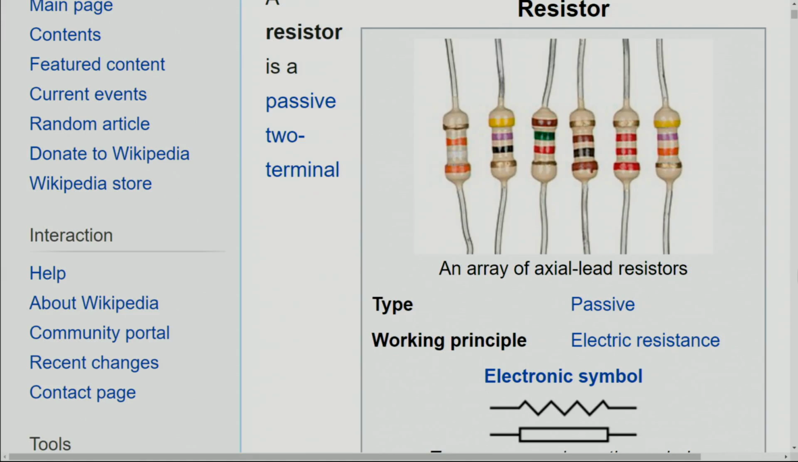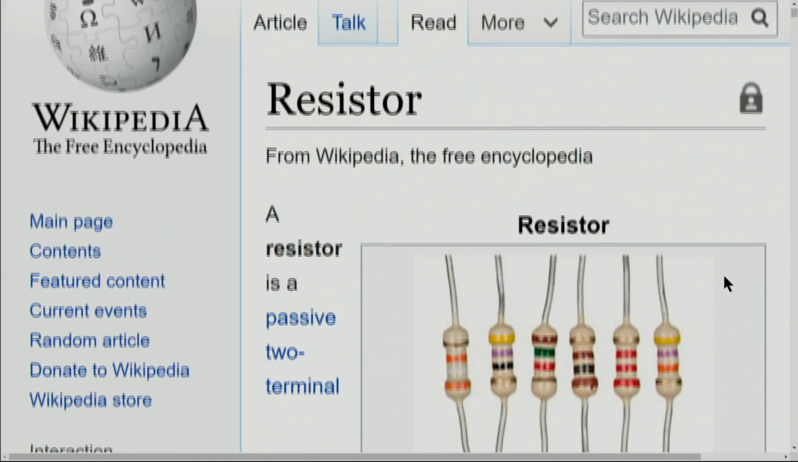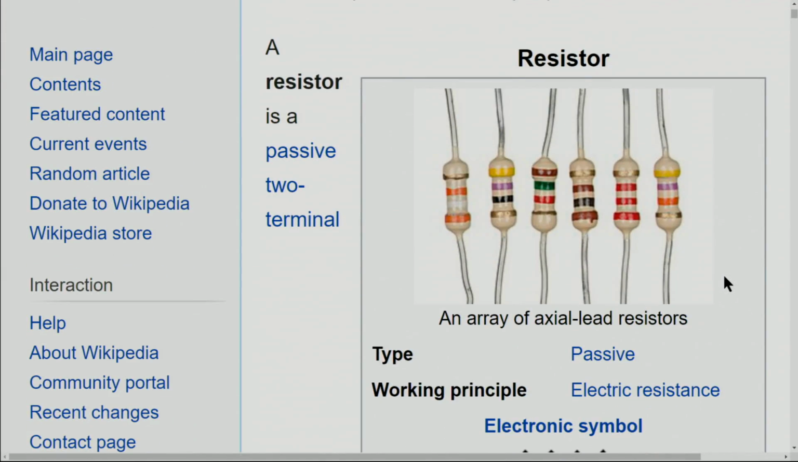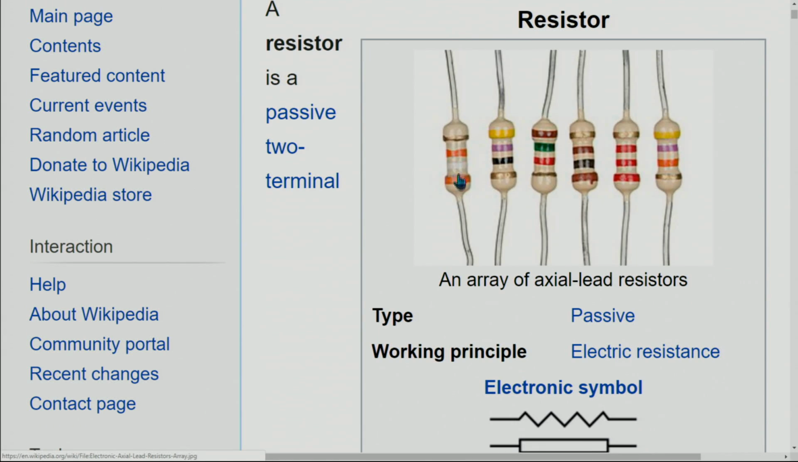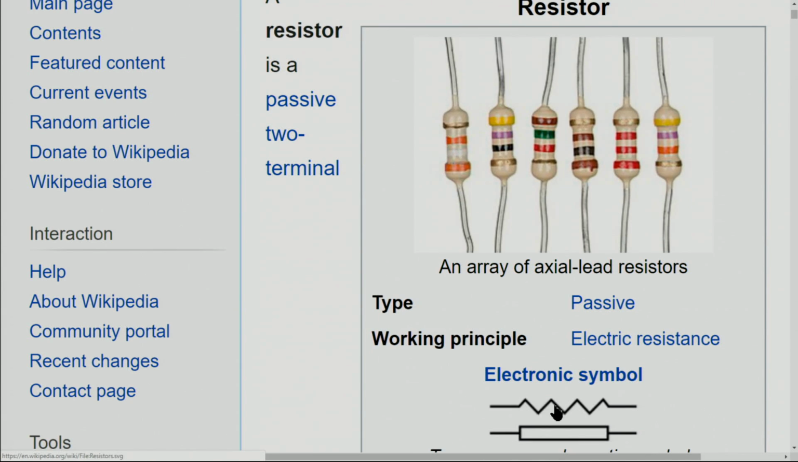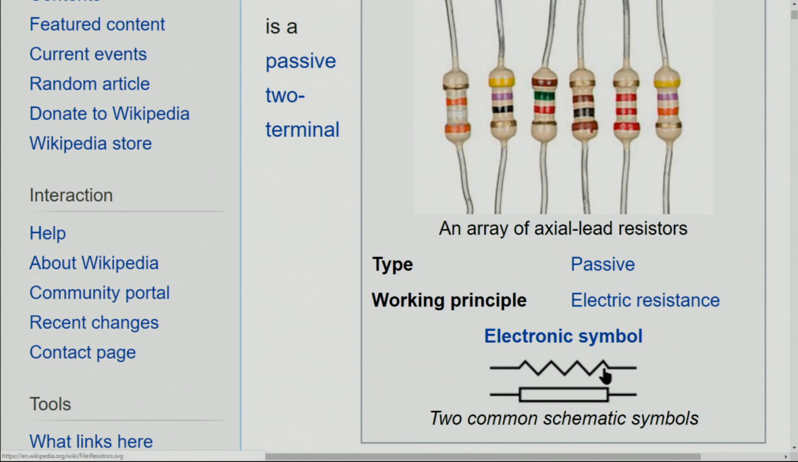What is a resistor? This page is from Wikipedia, and a resistor is a passive 2-terminal component that resists against the current. This is a 2-terminal component, and it usually has 4 and sometimes 5 bands of color. It's shown with these 2 symbols. One is the European, and this is the American symbol that is displayed.